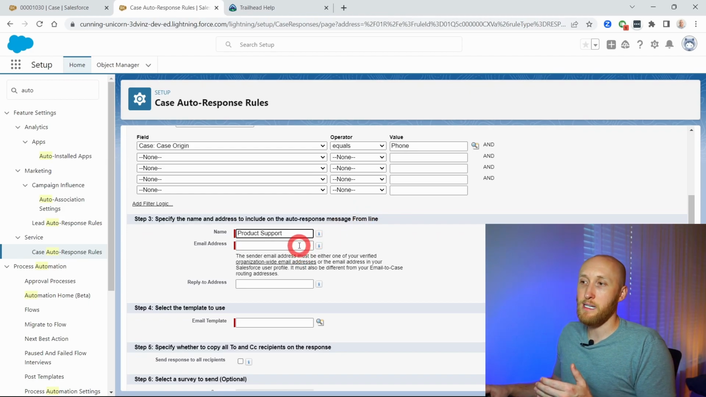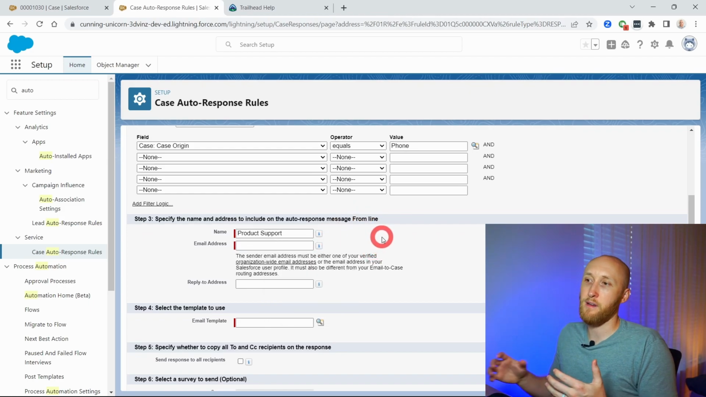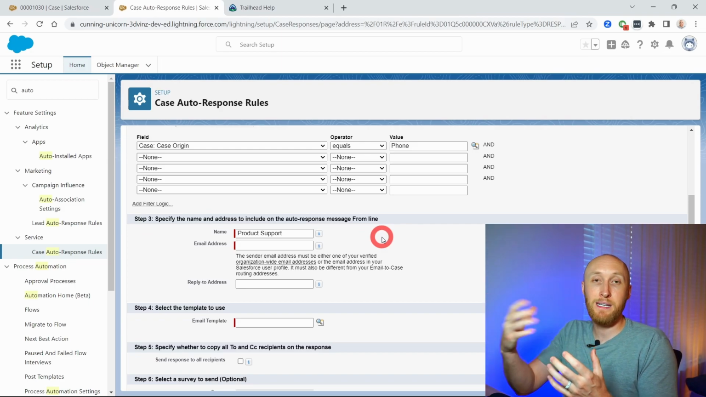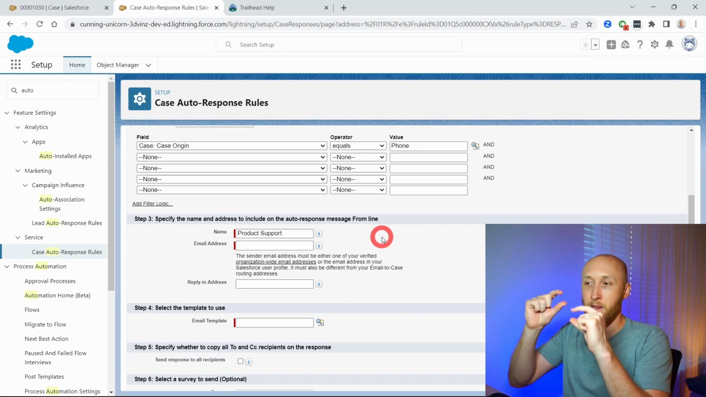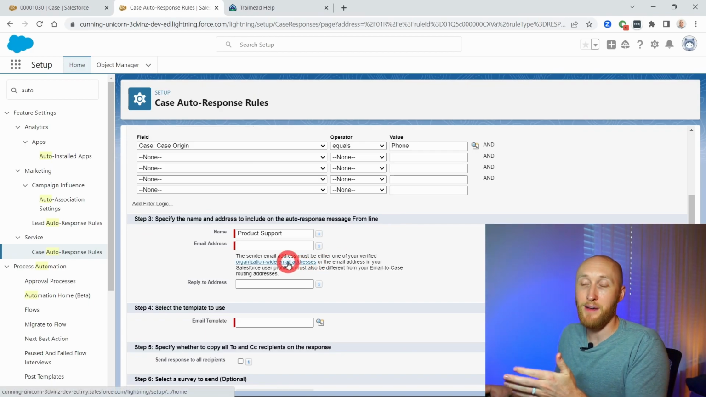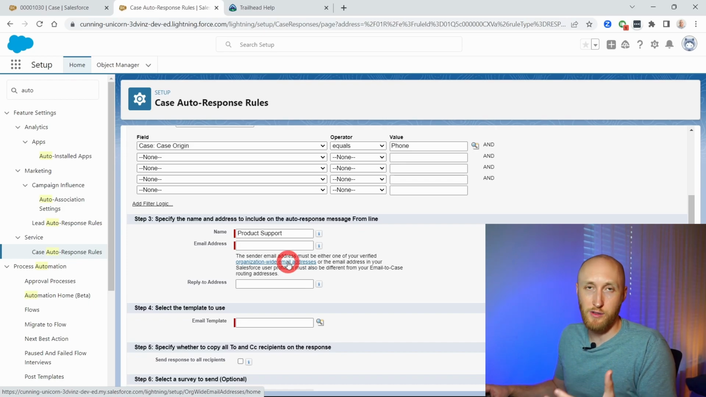And what is important is that in order to have a sender, you do need to have it approved as an org-wide email address. That way, when the client, whoever submitted the case, receives this email, that's who it's coming from. And so you'll see here that you need to make sure that you do have that set up in order to set up this auto response rule.